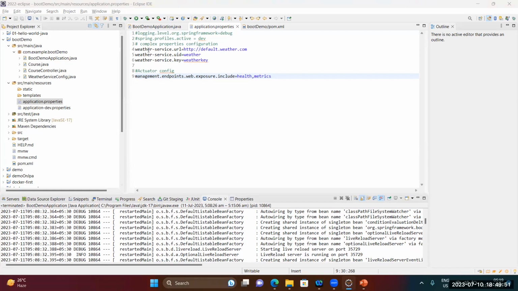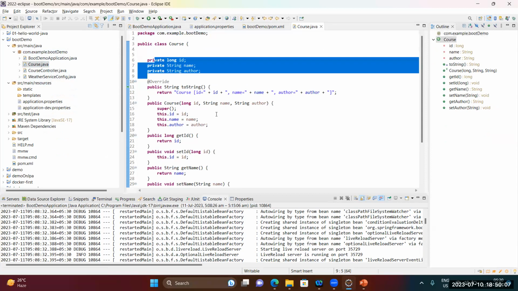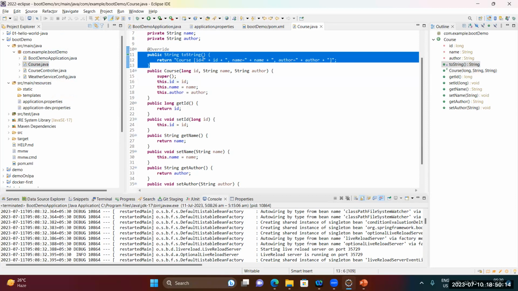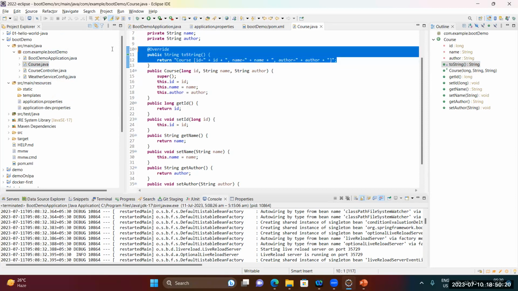Okay, so what I'm going to tell you about is this project. It is a very simple and small project. I have just created a couple of classes. One is Course.java, in which I have ID, name, and author. I have all the getters and setters methods, and a toString method which is going to return the complete course object with the values.